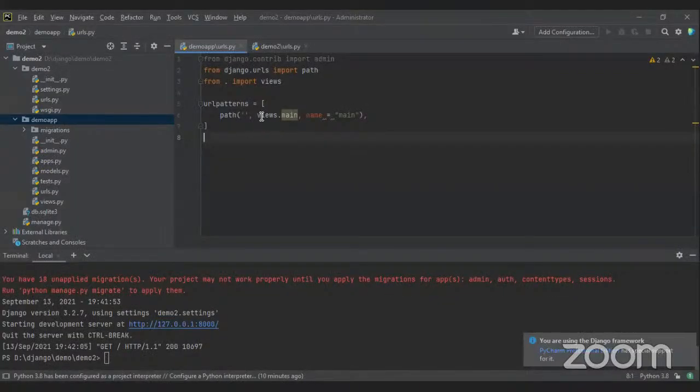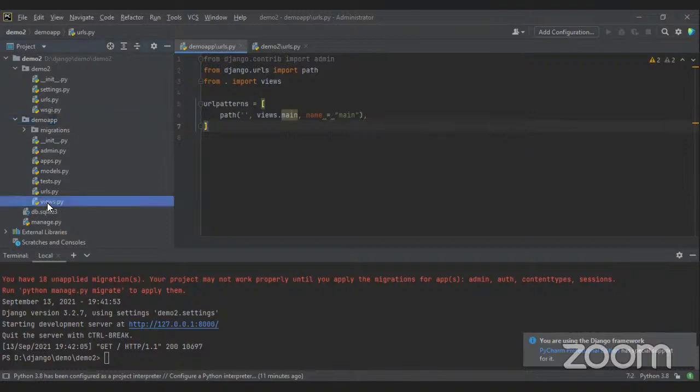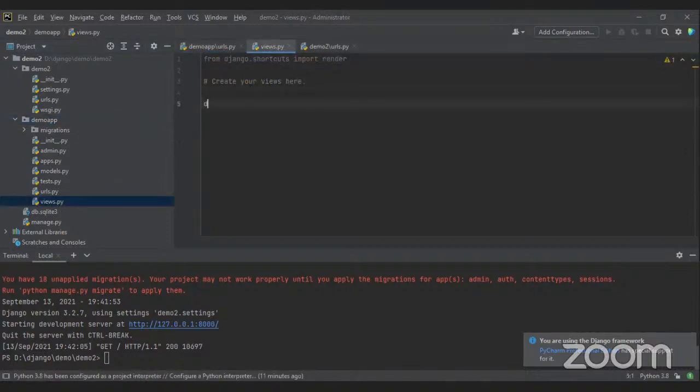That's why in the URL, whatever you want to render, you need to mention the view component. Let's say views.main. If I check, I don't have anything called main because I haven't created anything in the views, right? Let me go ahead and create some function, which takes a request, basically a web request, an HTTP request.